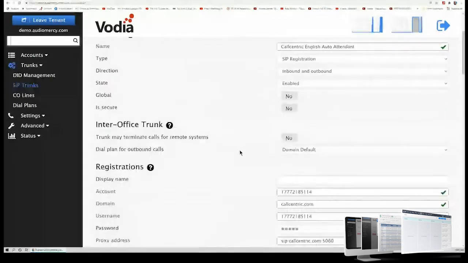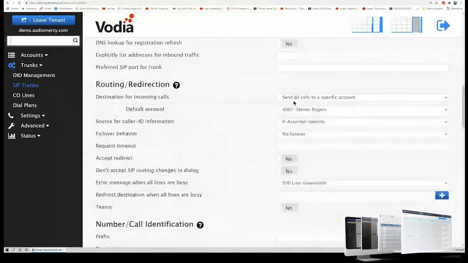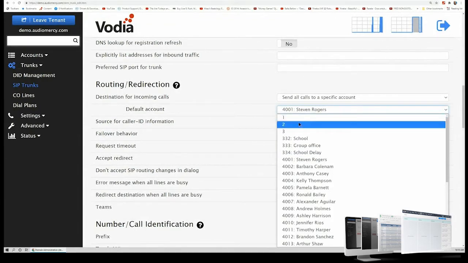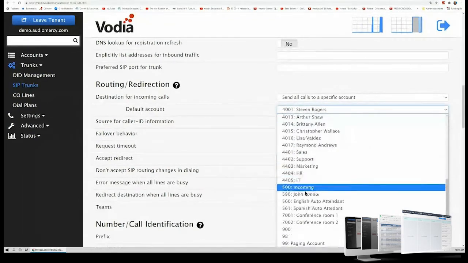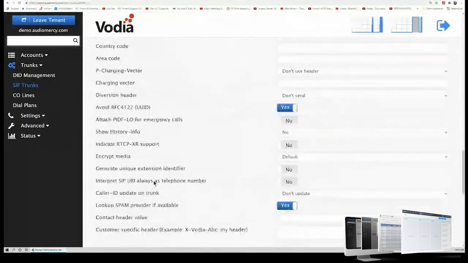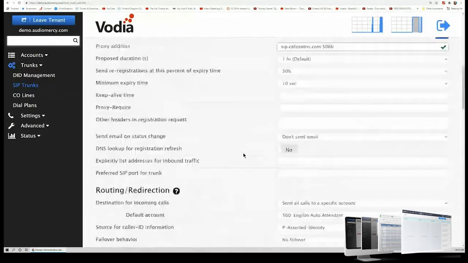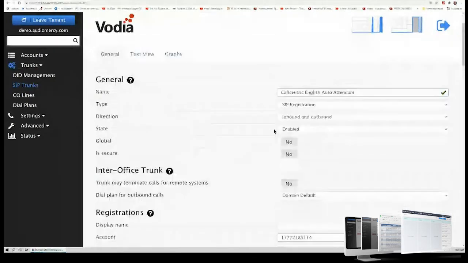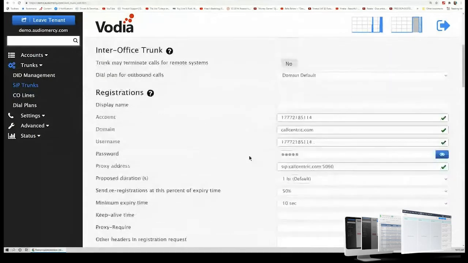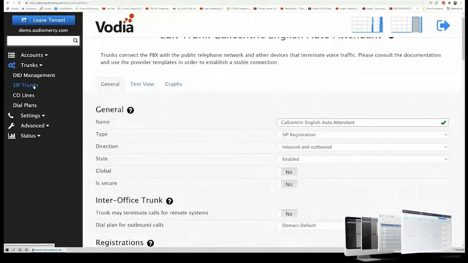So in this case, I want to send my call to my auto attendant. So I'll go to routing, redirection, send calls to specific account. I can say, go to my auto attendant, say 560, and then save. Okay, so when I call in, it will send the call directly to the auto attendant. Okay, if you guys wanted to test or call in to the auto attendant.